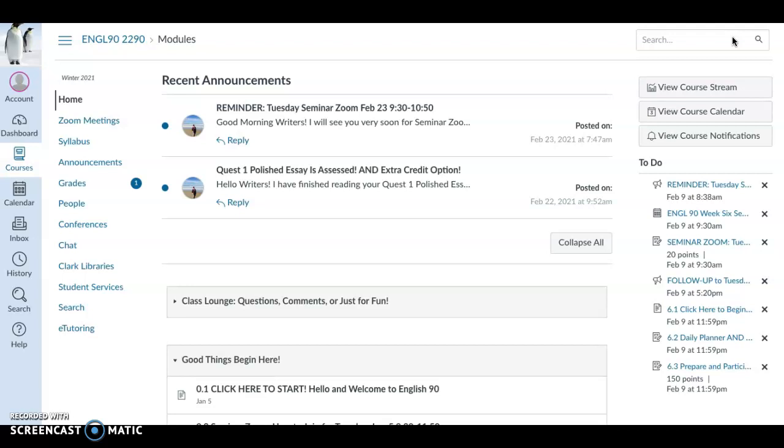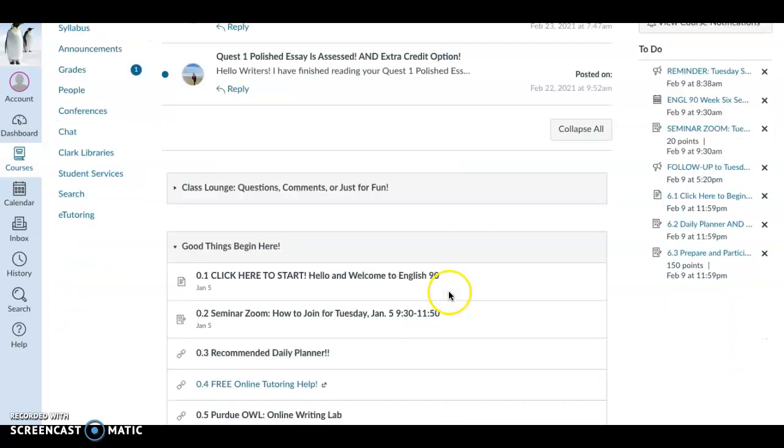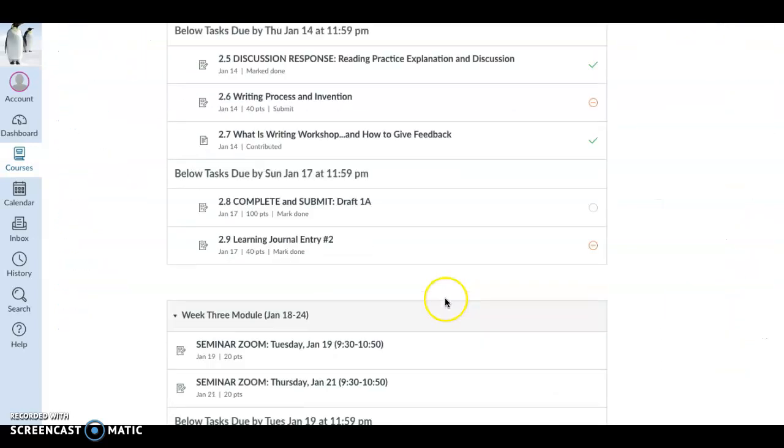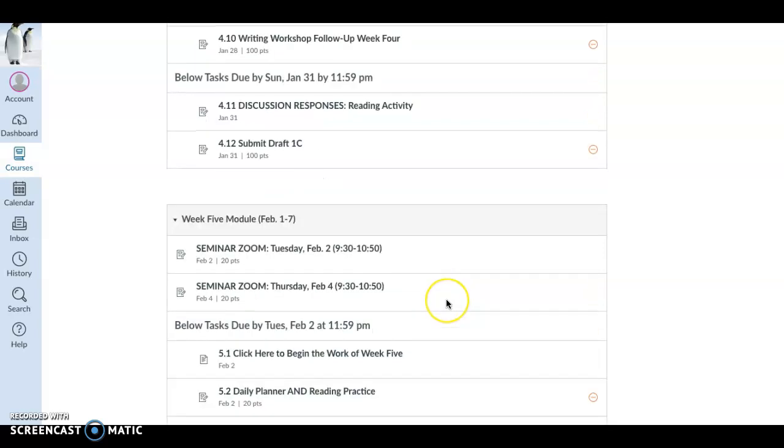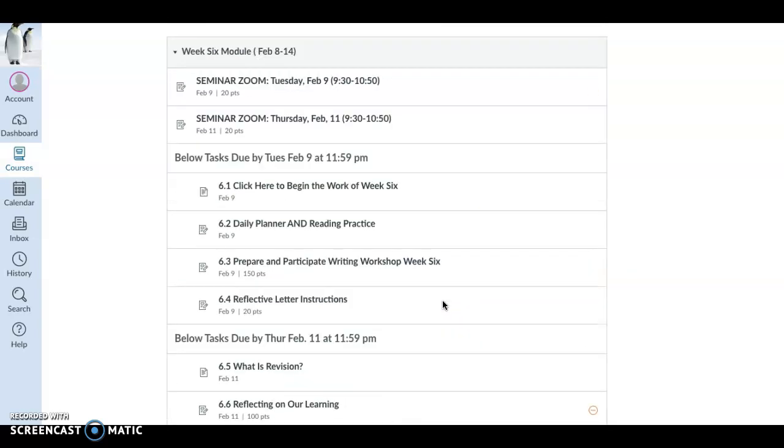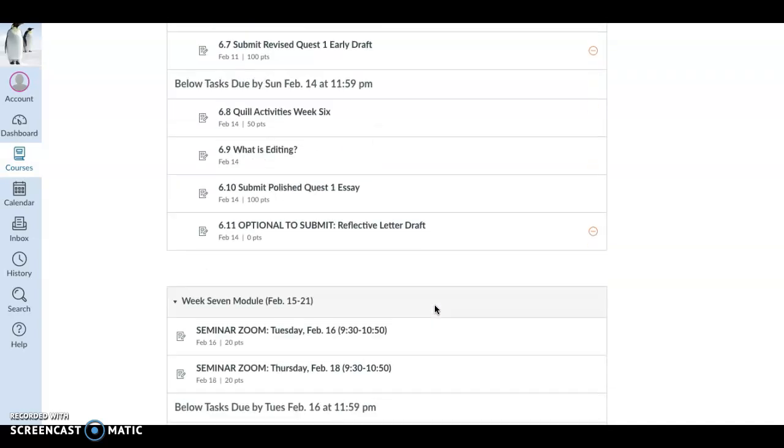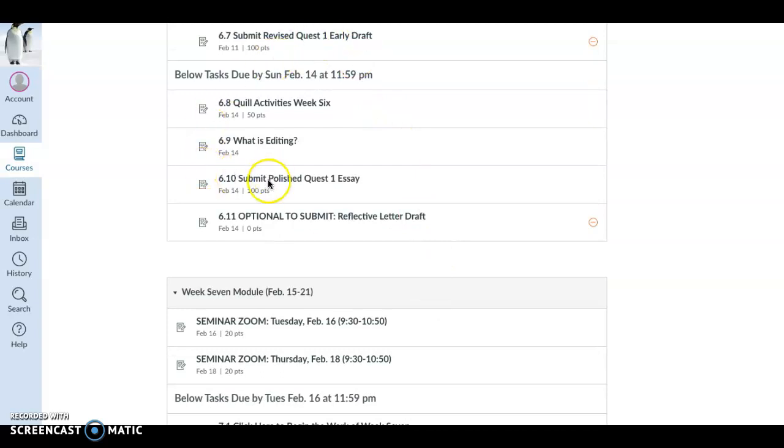So there are a couple of different ways to access the feedback. I'm going to show you two different possibilities. The first way to access feedback on an essay is to go to the assignment area where you submitted the assignment. So in this case, the assignment for Quest 1 essay was submitted in Module 6 in Task Area 6.10.